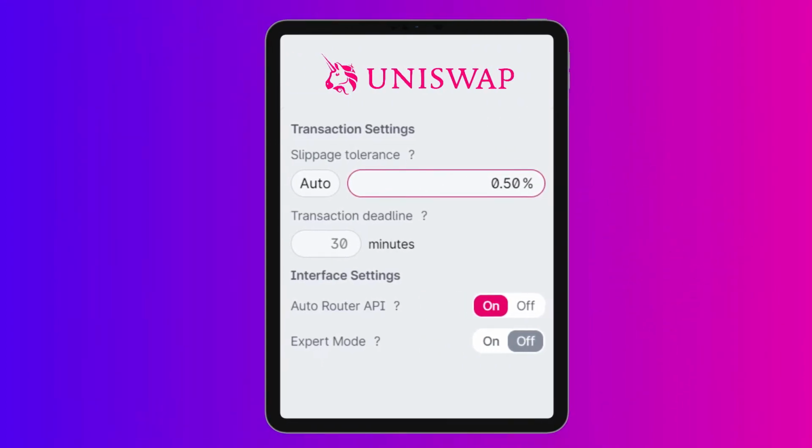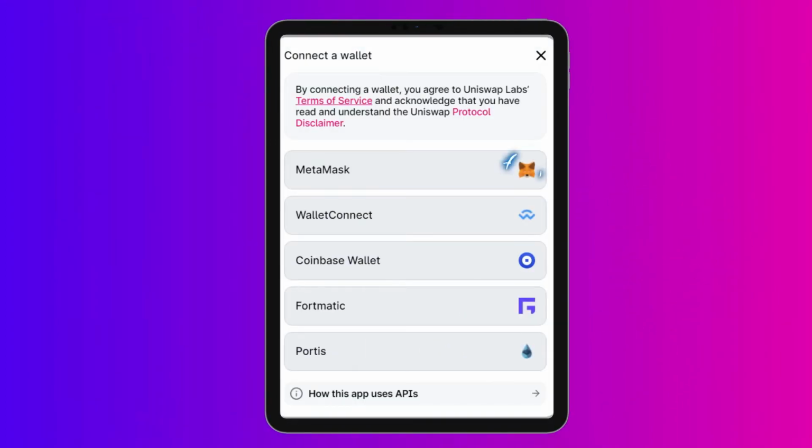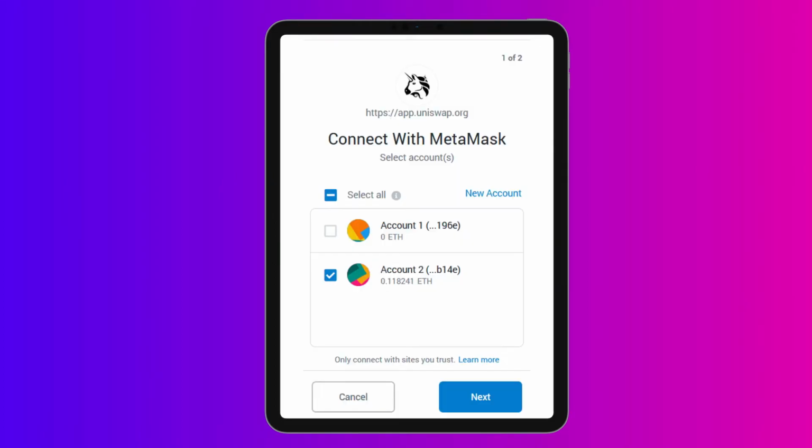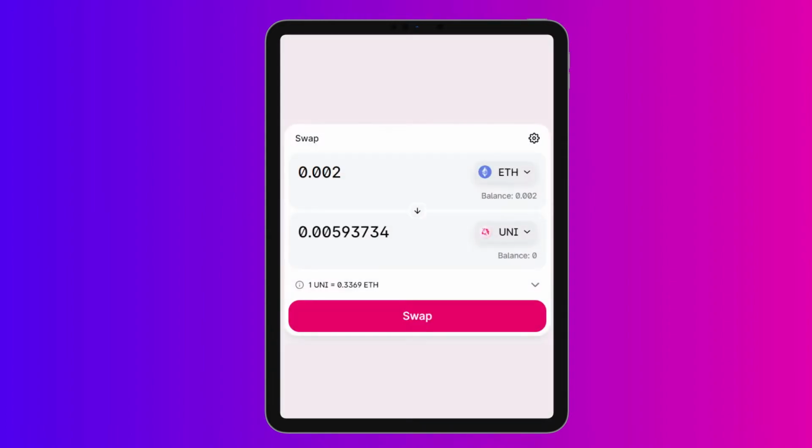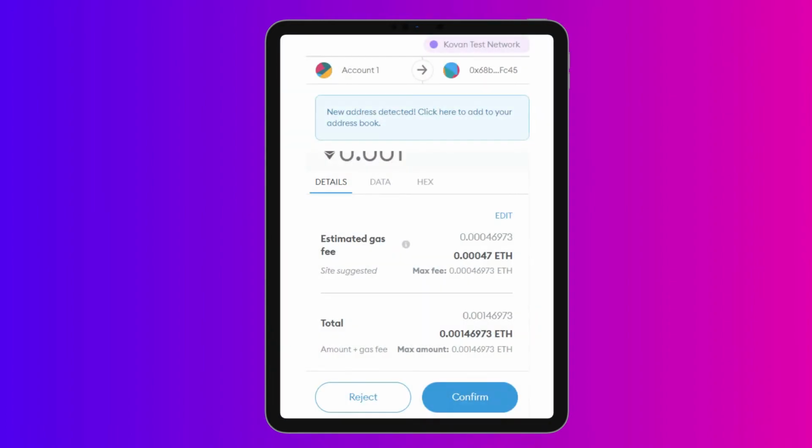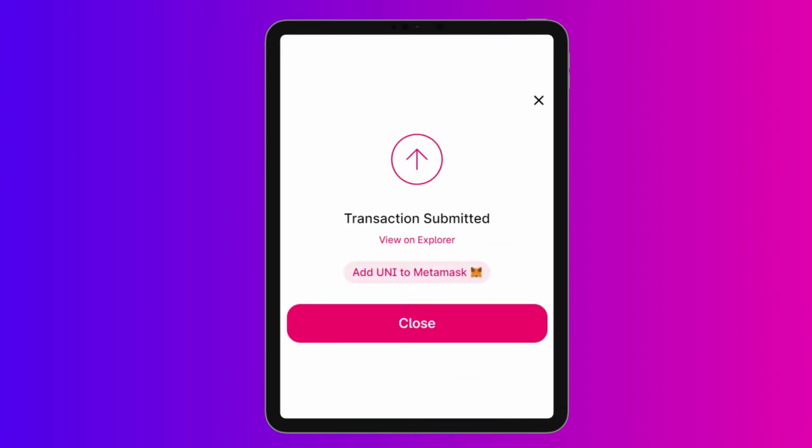After you set it up, click Connect Wallet. Choose MetaMask or any other wallet you like. If you chose MetaMask, then MetaMask will pop up asking you to connect with Uniswap. Choose the account you want, then click Next, then Connect. Click the Swap button, and it will ask you to pay the gas fees and approve the swap on MetaMask. Click Confirm, and you are done. The transaction may take a few minutes, and then the tokens will appear in your MetaMask wallet.